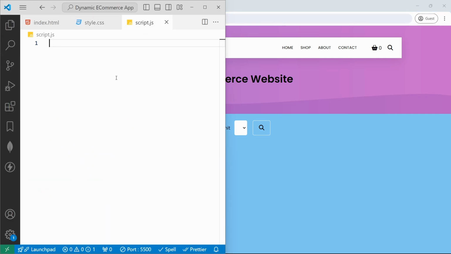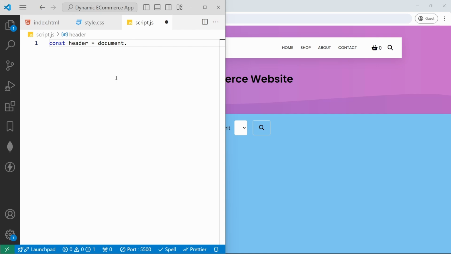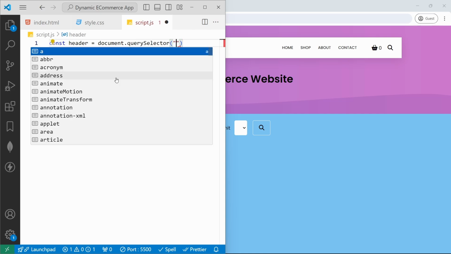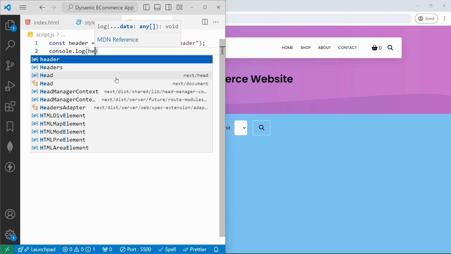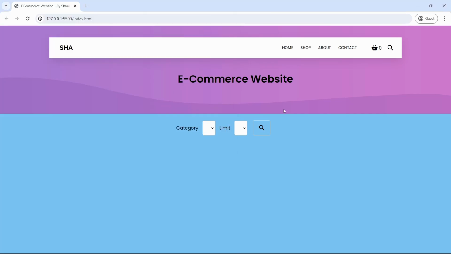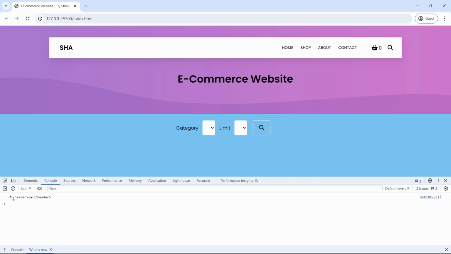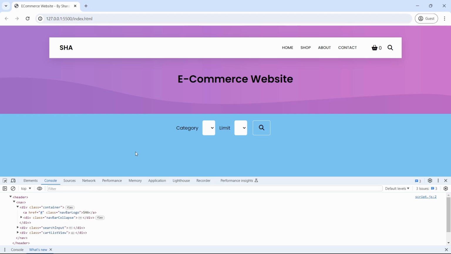Here in the script.js, I'm going to add the declaration with the help of const and header. We'll add the document. Document is the owner of your web page, with querySelector with value of header. We'll set the console.log to check what this header contains. If I save, if I go to the browser, here in the inspect element, we can see the entire header element. So with the help of this, once we scroll, we need to set this on top of the web page.